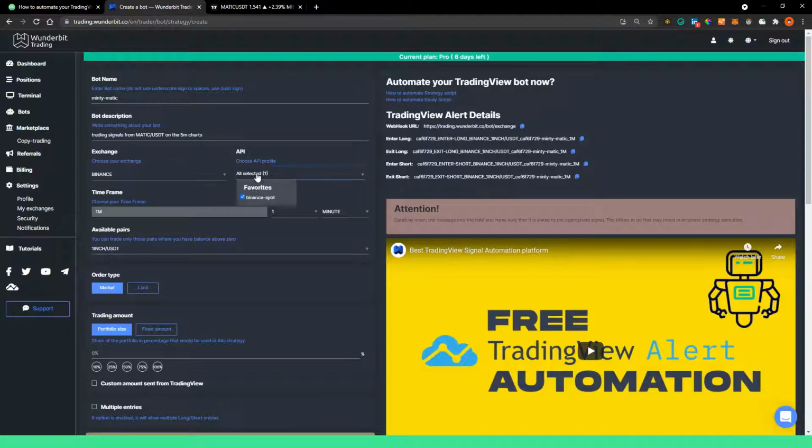Exchange will be Binance and your API will already be selected, so don't worry about that. For the time frame and everything else, we'll come back to that because we need to set up your strategy in TradingView.